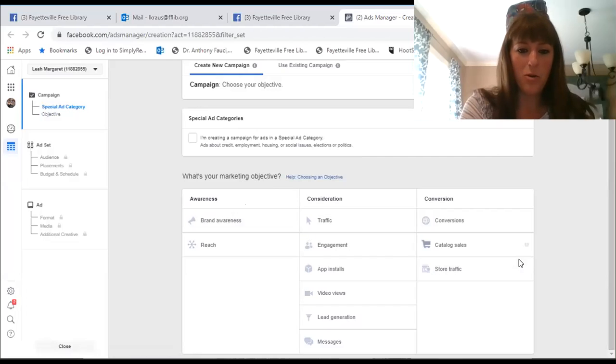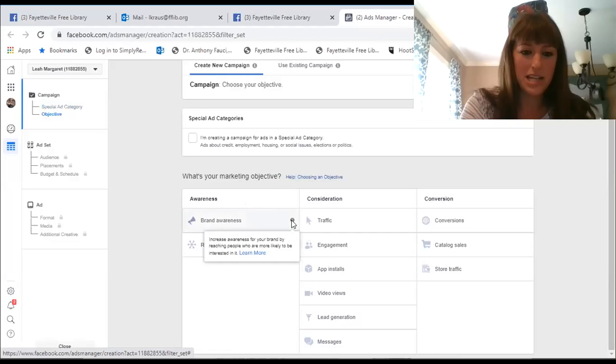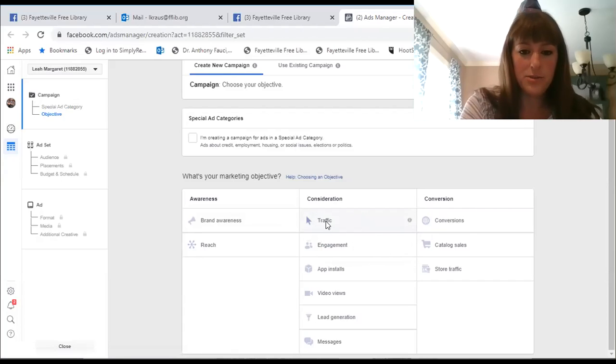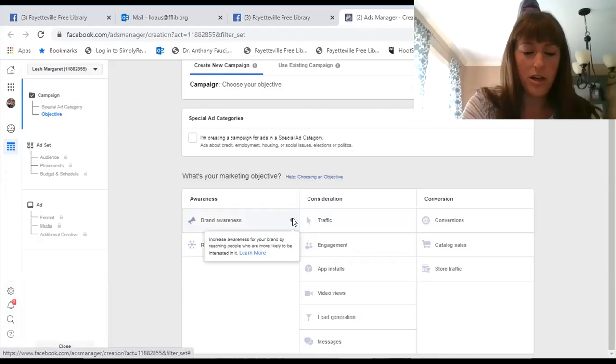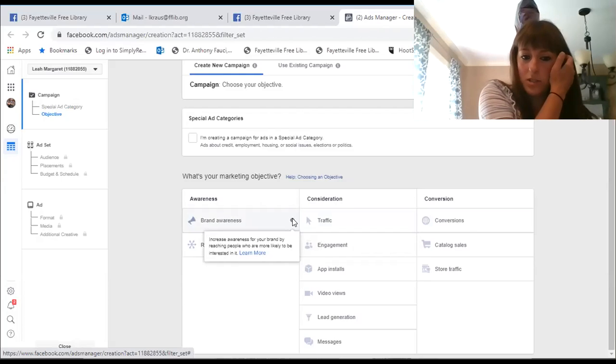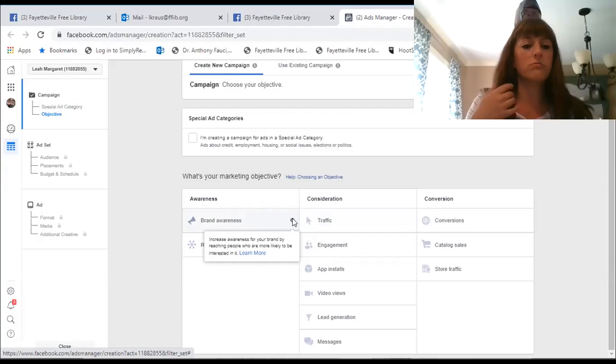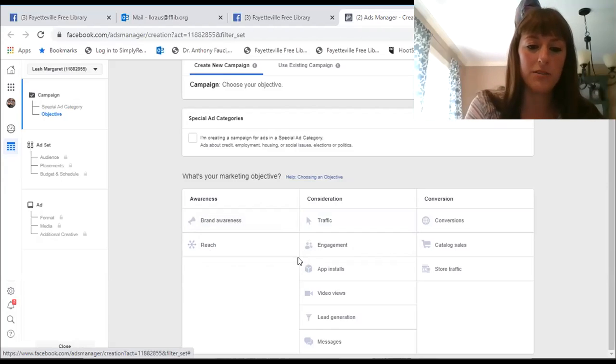Maybe I don't really know what some of these terms even mean. All of these information icons help you further understand. So maybe what you're trying to do is drive traffic to your website. Let's use that as an example. But yes, there's a lot of other objectives that you can pick. Maybe you want to just increase awareness for your brand by reaching people who you don't currently have engaged or liking or following you.